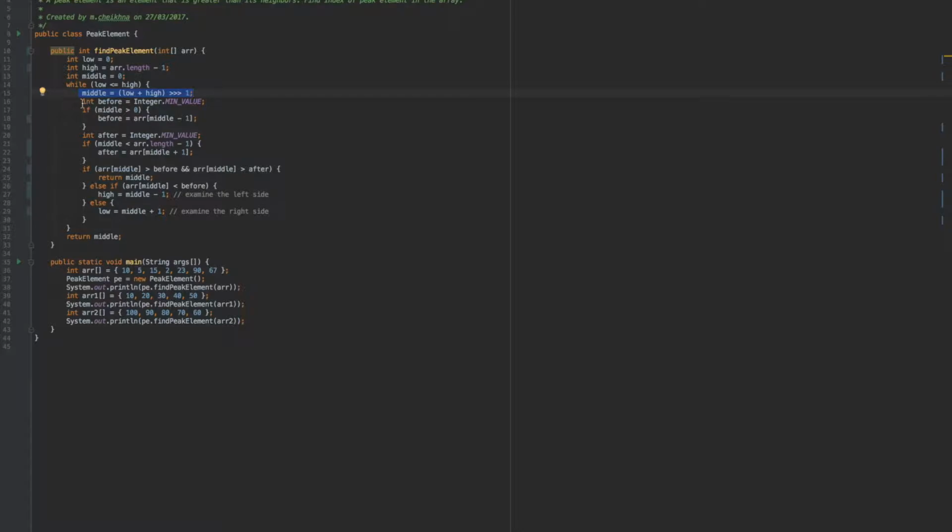Here we take the before element as the minimum value, and the after element also as the minimum value, the before neighbor and the after neighbor. This is just to handle the case where we are examining the first element, which doesn't have a before neighbor, and the last element, at index n-1, or the length of the array minus 1, which doesn't have an element after it.